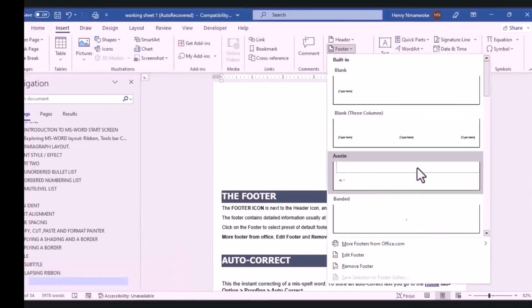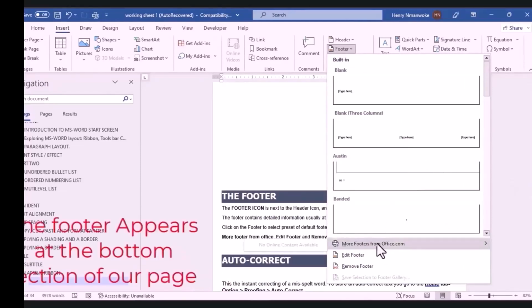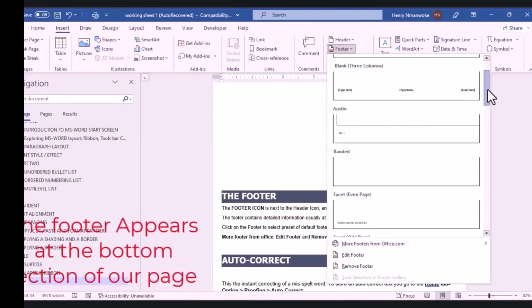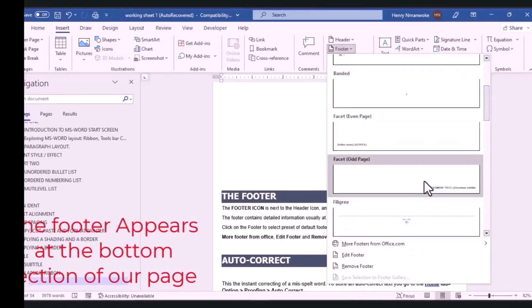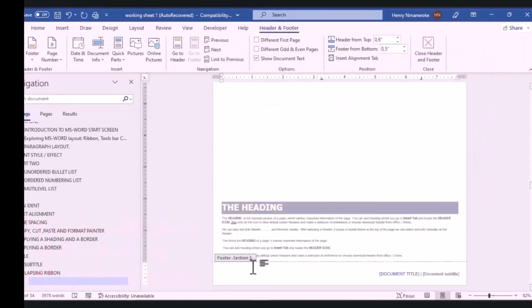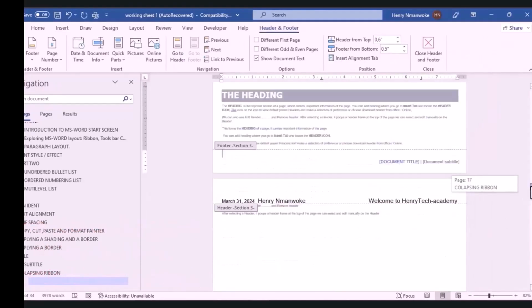You also get to see default footers. You also get access to online sources, and to edit and remove the footer. So I want to choose a default footer. Let's work with Facet. It always appears at the bottom of our page, as you can see.